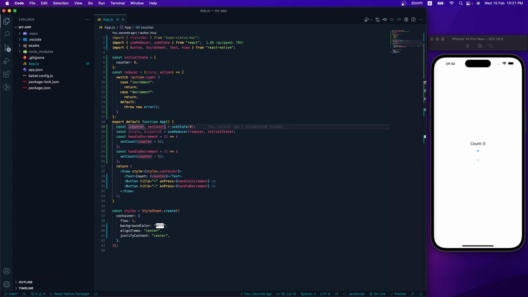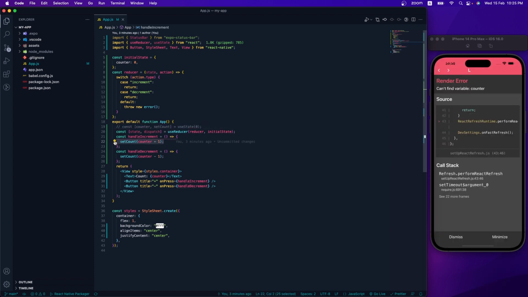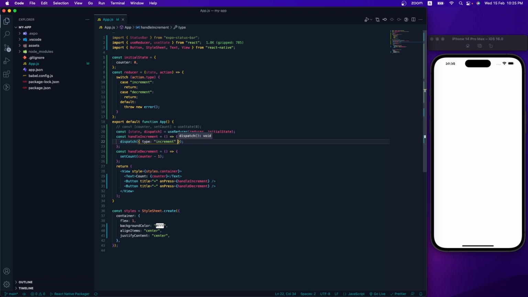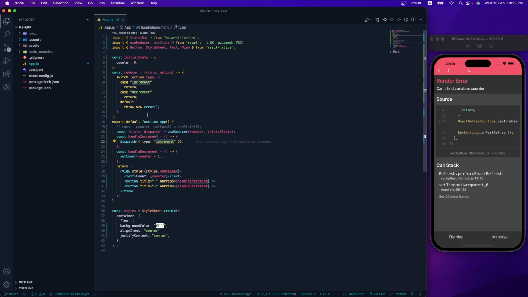Perfect. So now that we have declared our reducer and initial state, we can remove or comment out this state. Let's replace this setCounter with dispatch. So dispatch is gonna take an object and that's gonna contain a type. So object type, and the type is increment. So whenever you hit handleIncrement, it's gonna go to the increment switch case.